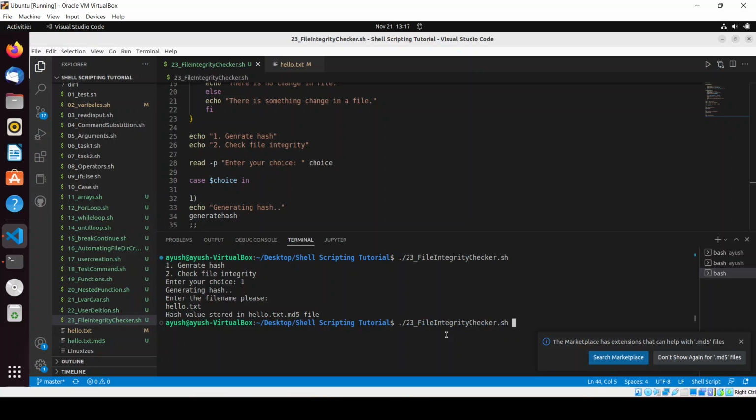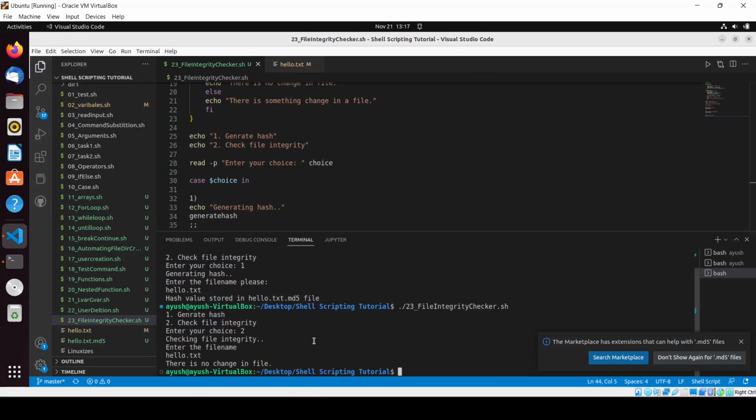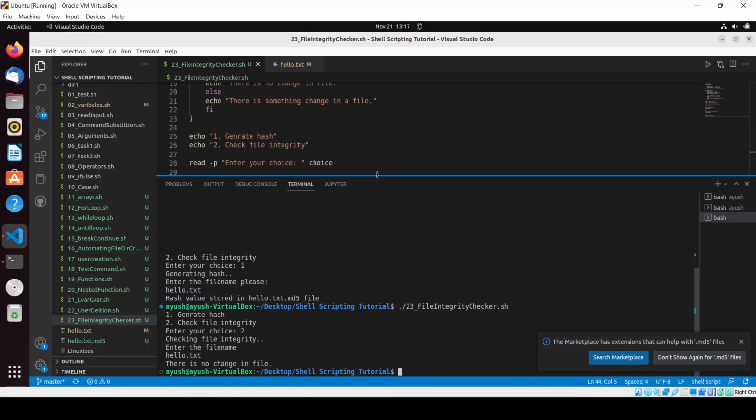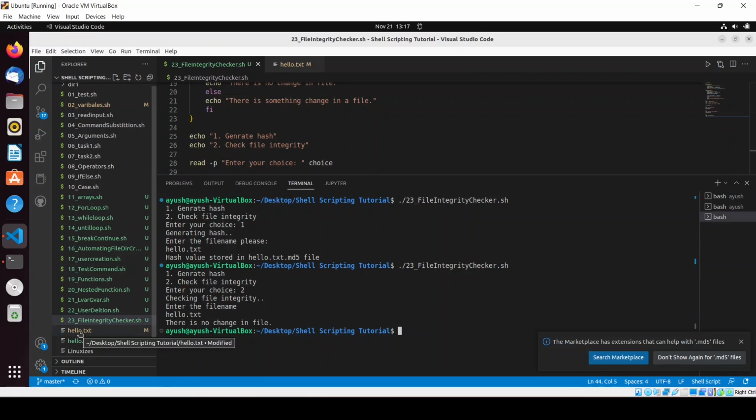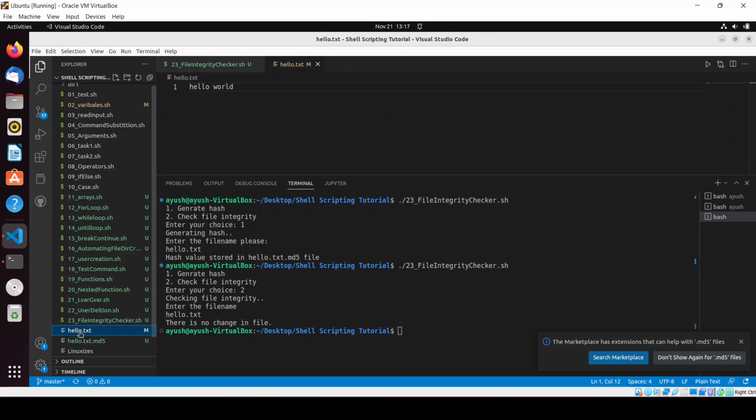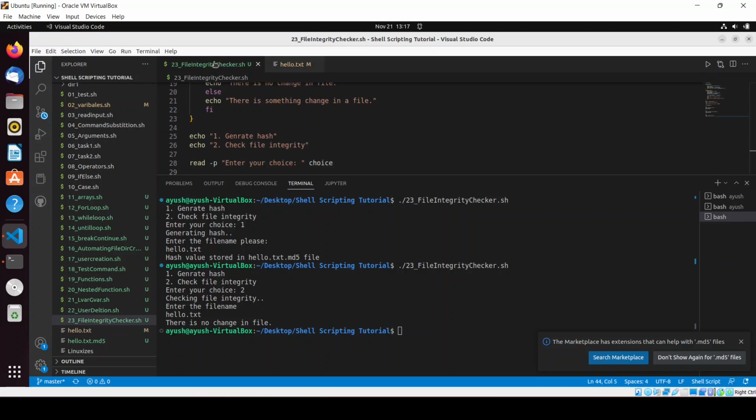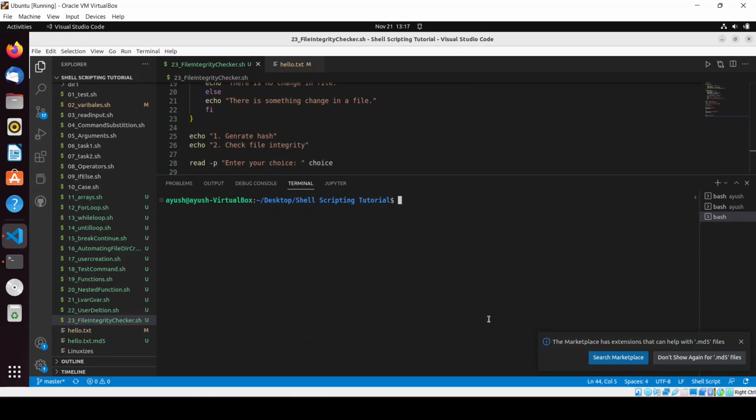Now we will run the script again, and now we want to check file integrity. Enter the file name, hello.txt. Okay, so there is no change in file. But now I will modify hello.txt and add an e. Okay, and again I will clear the screen and run the script. Enter your choice, that is the second, check file integrity.